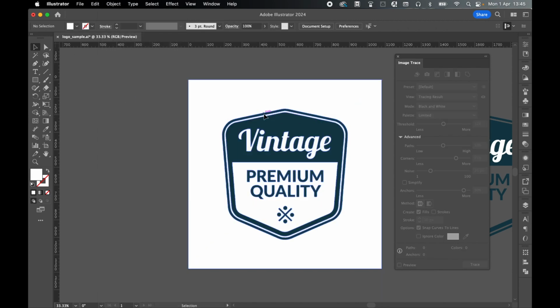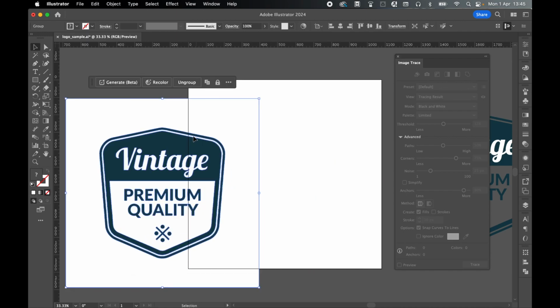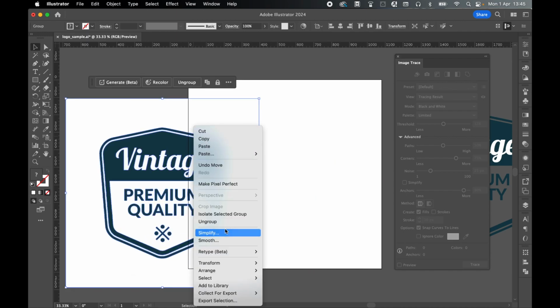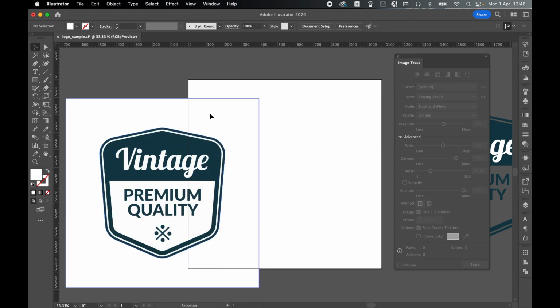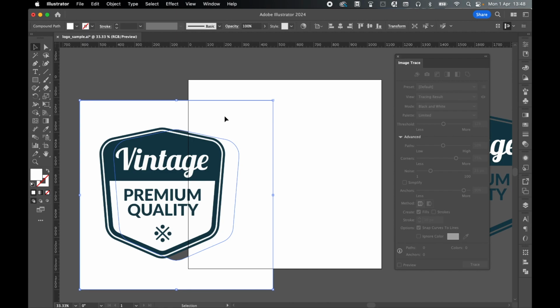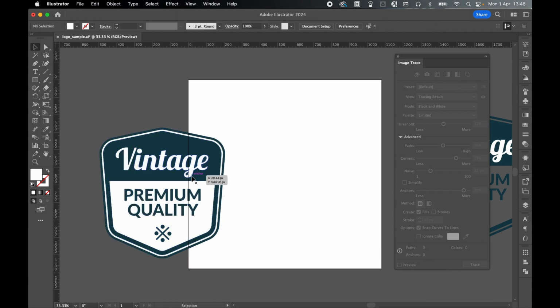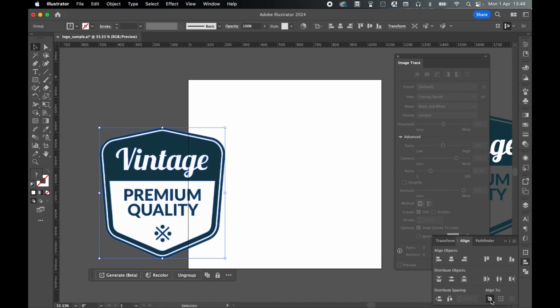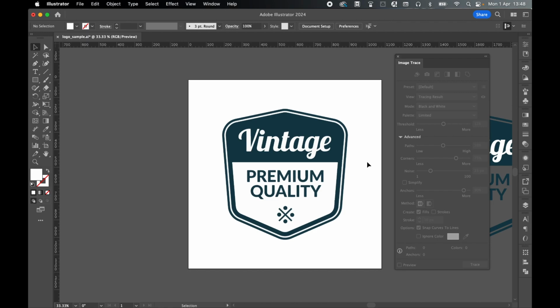So if I come in with the selection tool and select this, you can see the image has been traced, but all the elements are still grouped together. So if I right click, ungroup, select with selection, ungroup again, and now I can remove this white background. So select it, press backspace to remove, and I can go in and remove these other bits of white as well if I like. Use selection tool to select all this. Let's group this logo together. And then if I use the align tool and align to artboard, I can horizontally and vertically center it. And then I now have my vectorized logo that I can go ahead and export as a PNG.